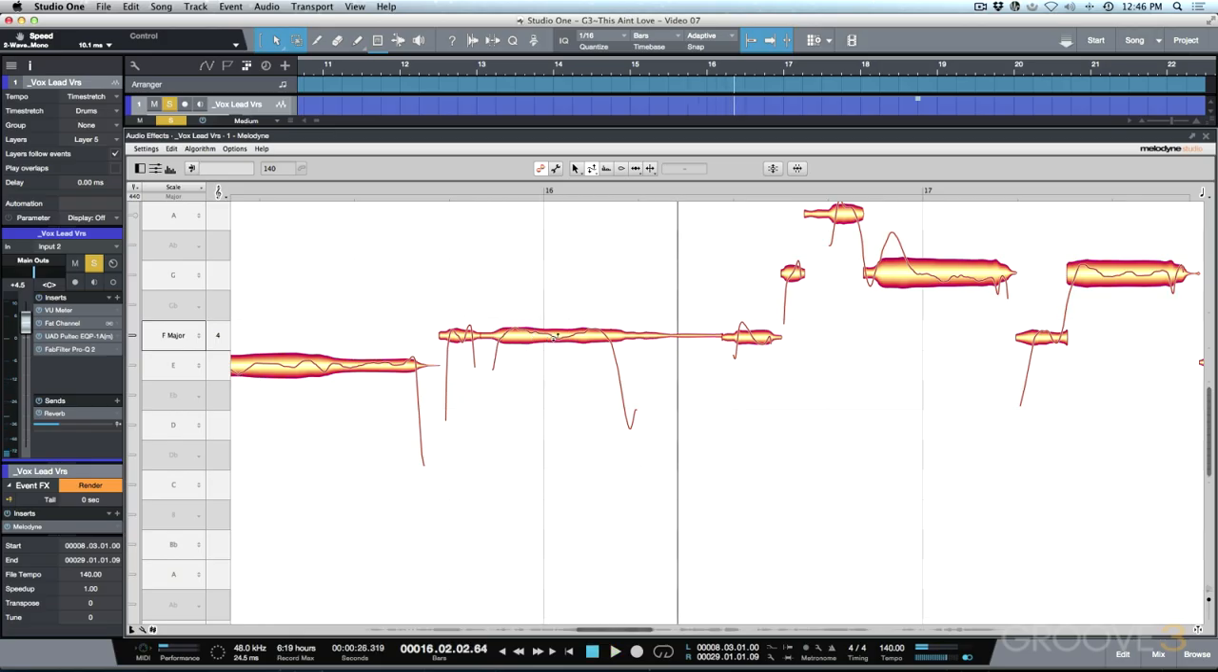If I don't like what's happening here, I can just split these notes so that they become two separate entities, and then I can treat them individually. So I could just grab this, and then of course I can adjust this just by going like that.